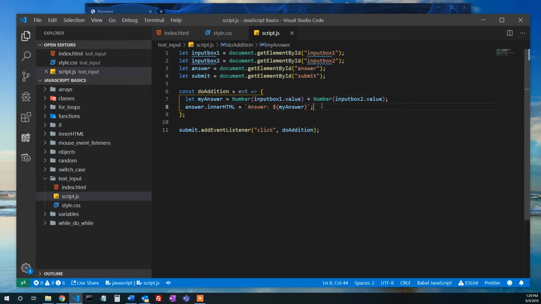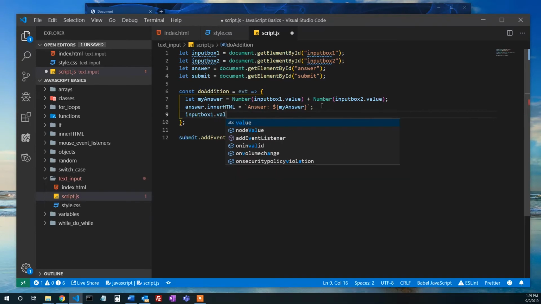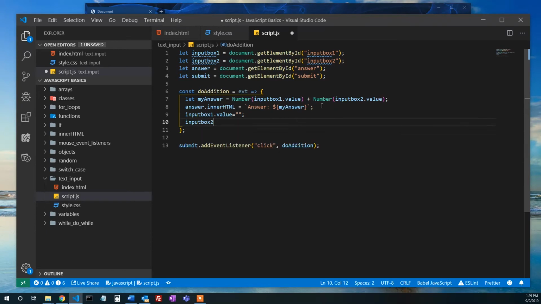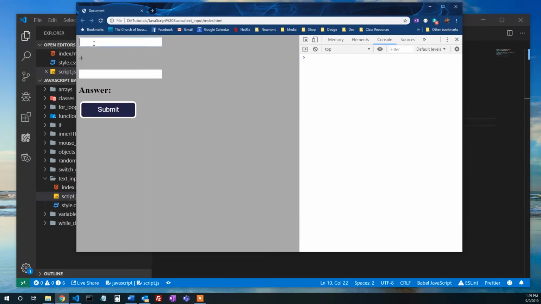So maybe another thing we want to do after you hit submit is take our input box and set the value equal to an empty string. And do the same thing with our input box 2, and make that an empty string as well. Save it, refresh. Now I can say 5 plus 5 is 10. 4 plus 5 is 9. 7 plus 3 is 10. And there you have it. It works. We can read this data.